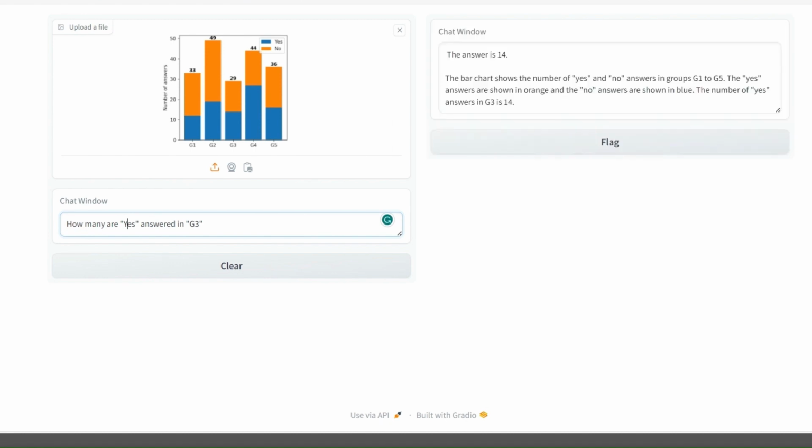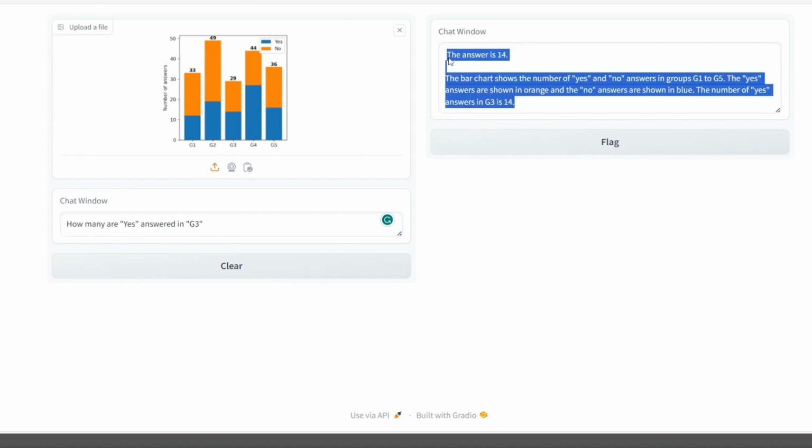Okay, now the answer looks correct. So it is saying in G3, yes answered is 40. Even for us humans, it's difficult to judge whether it's 40 or so. But this is given based on the scaling of the vertical number of answers. And the answer again looks very promising, if you see here.